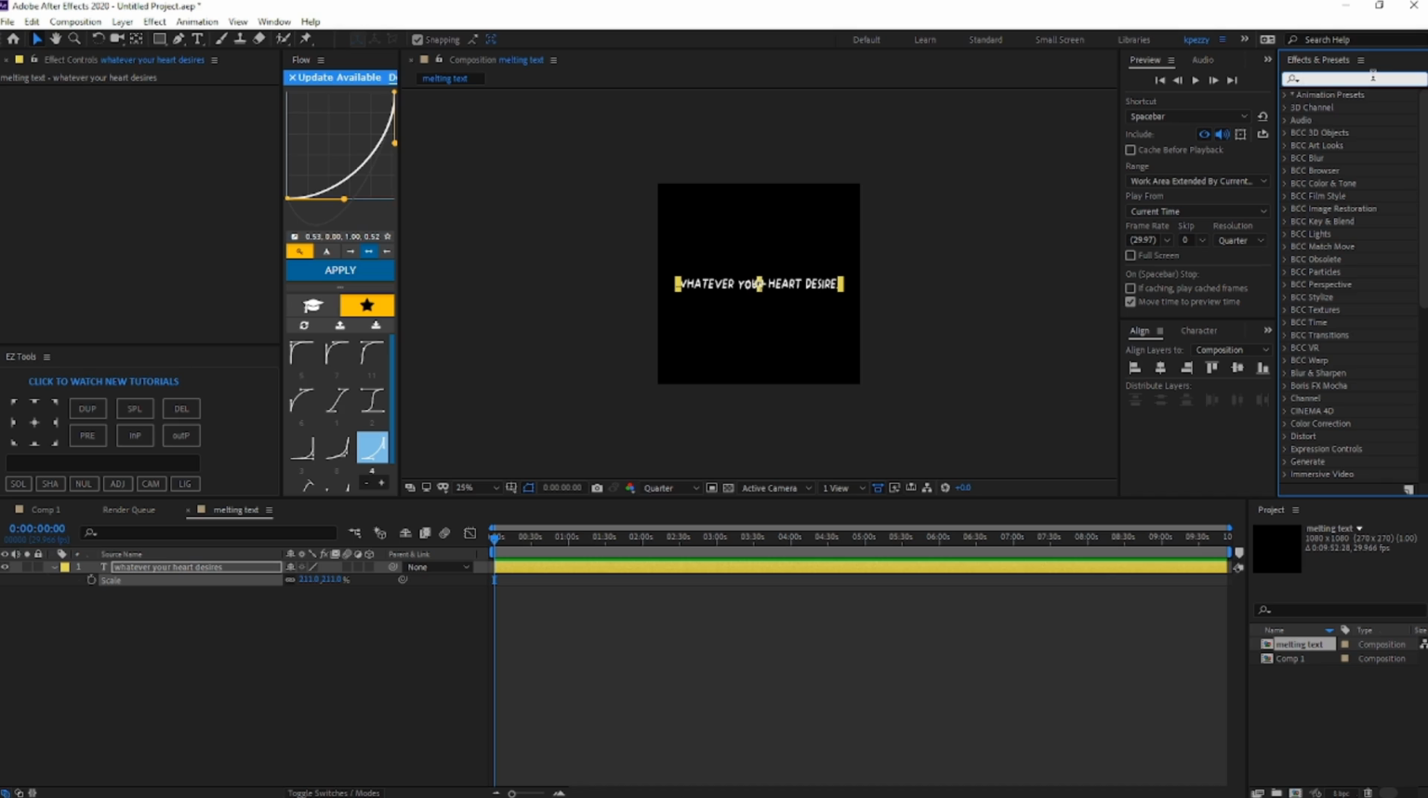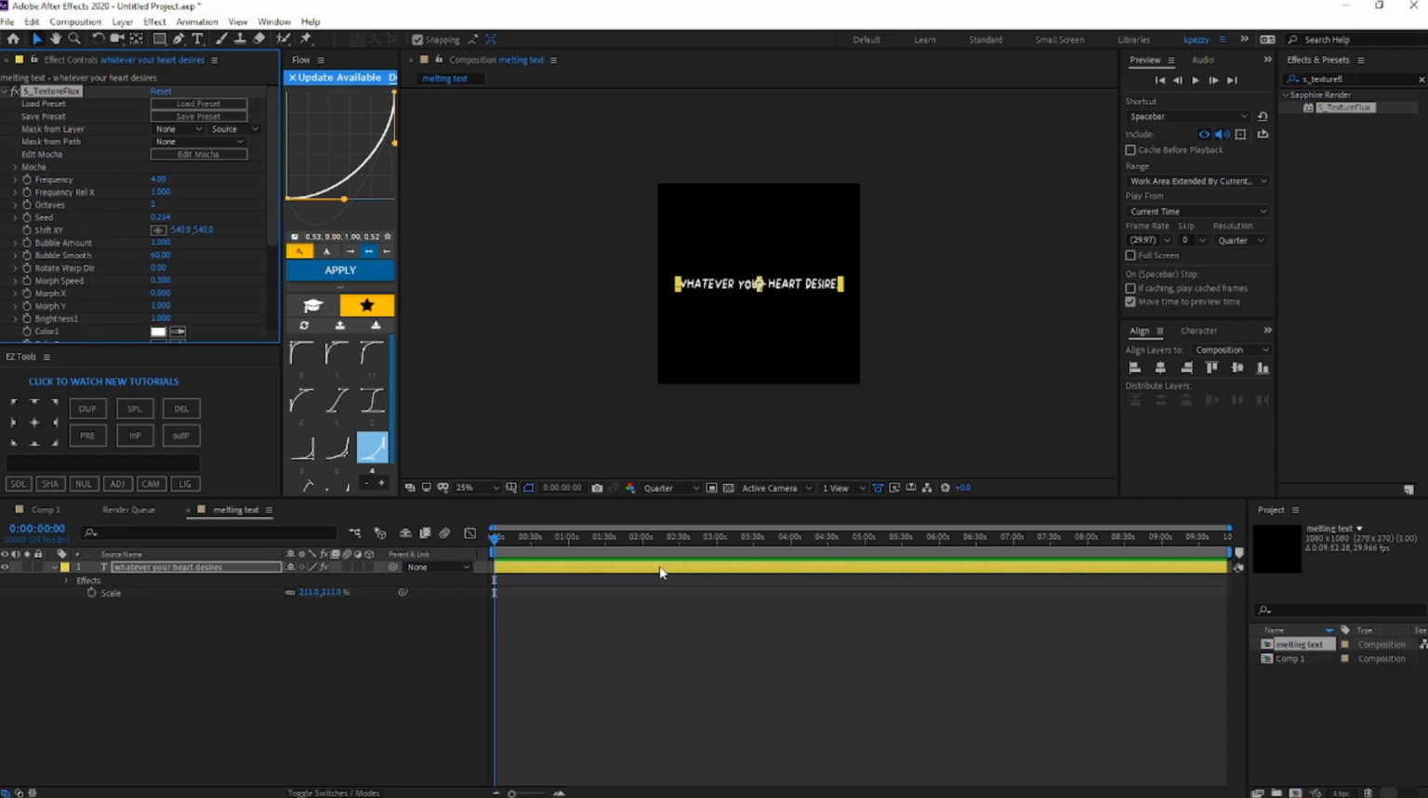Okay. Come up to your effects and presets, and we're gonna type in S_text, type in Textureflux, and then we're gonna drag it to our text, okay.